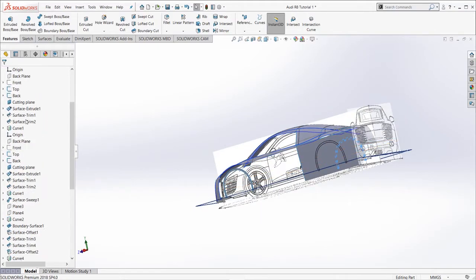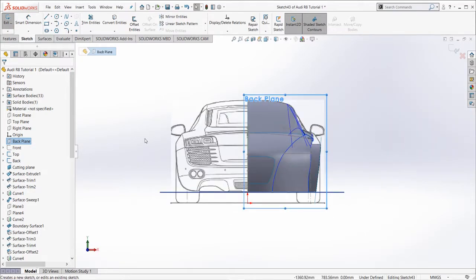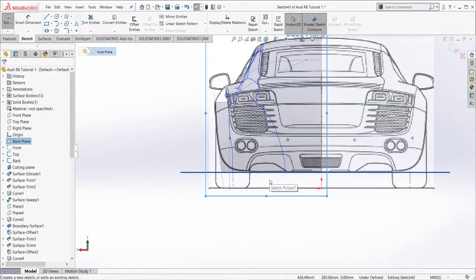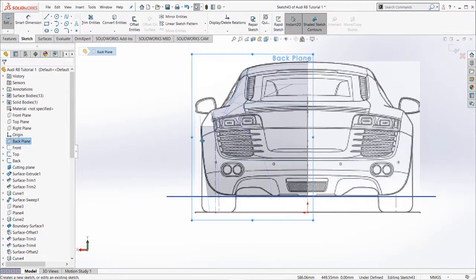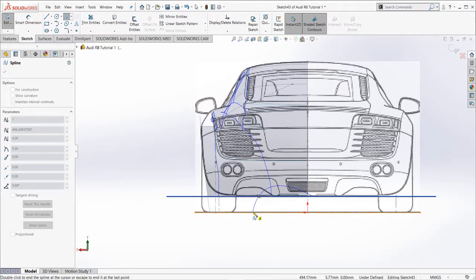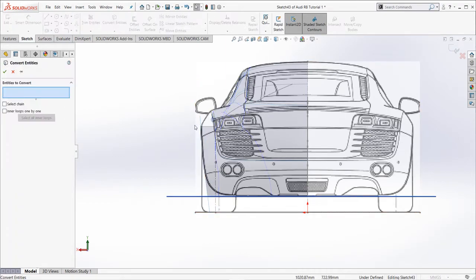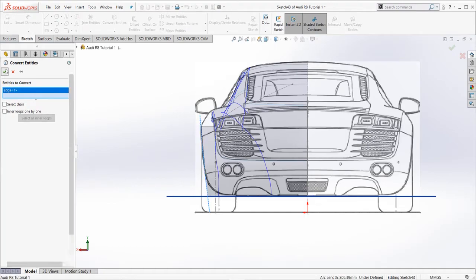Now again go to the back plane and click sketch. Give Ctrl 8 for a normal view. Next, we are going to draw this part of the car. Now take a spline, draw a spline from over here to here. Now draw another spline. First give convert entities and choose this spline and give OK.